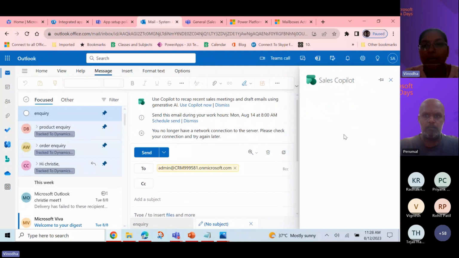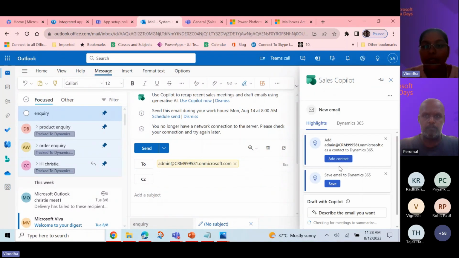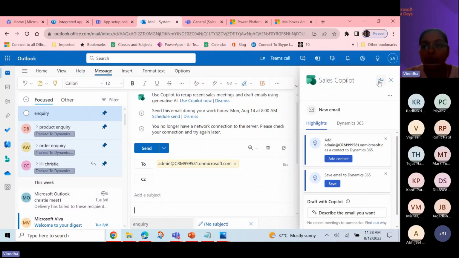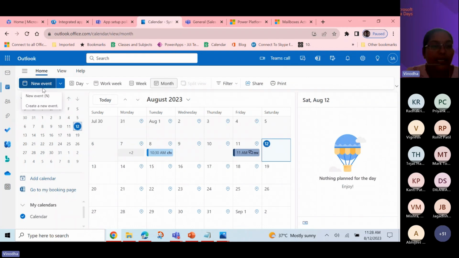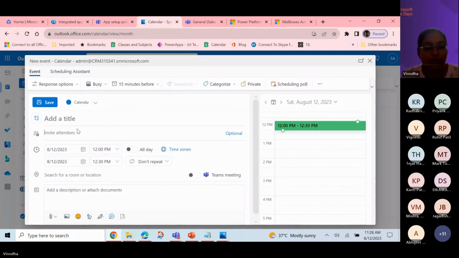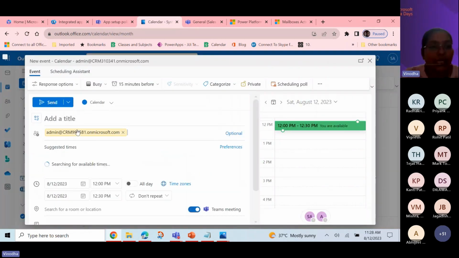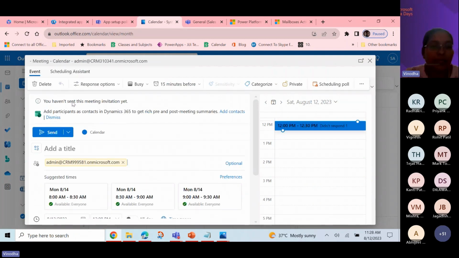And the Sales Copilot add-in appears here. You can pin this app too. When you compose a new email or create a new event in the calendar, you can see that the Sales Copilot automatically appears. There is a message pop-up here at the top of the event or compose email. You can use it from here itself.